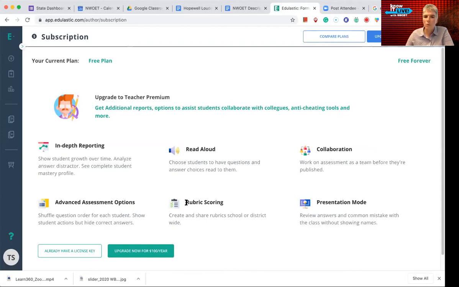You can also do rubric scoring on whatever you're doing. I always say that you can have a formative assessment, but you also might want some way of doing summative assessments through Edulastic, because it is so powerful. And then you have advanced assessment options, and one of them they list here is shuffle question order for each student, show student action, but hide correct answers. So it gives you a little more flexibility within the test, a little more security, a little more testing with fidelity.